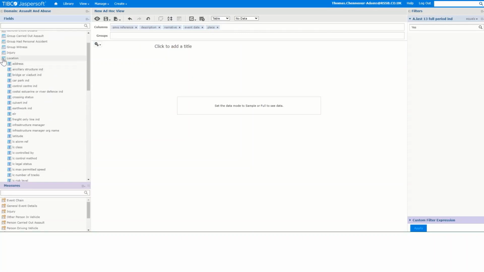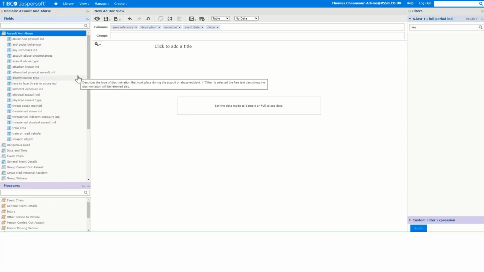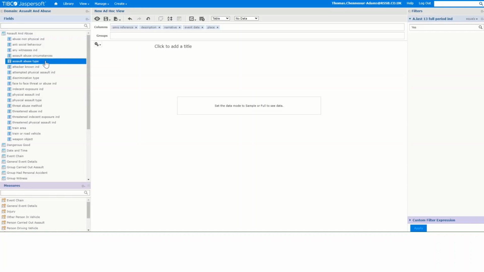Now, all three of these folders within the fields, being location, general event details, and date and time, are common to all domains in Jaspersoft. However, because we're in the assault and abuse domain, we also have a folder called assault and abuse. This folder gives us specific information that's only available within this domain, and it gives detailed information about the type of assault and abuse that occurred. The most useful one for this instance is assault abuse type, and this describes the type of assault or abuse that took place.